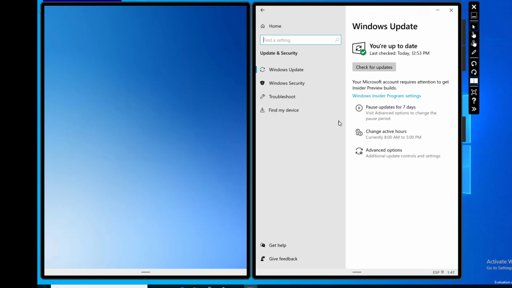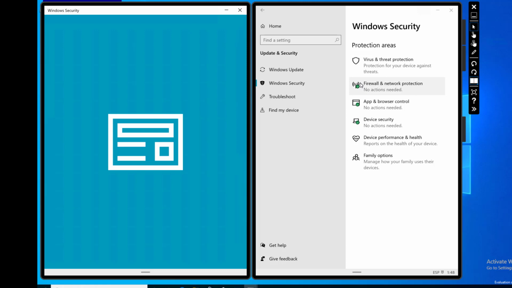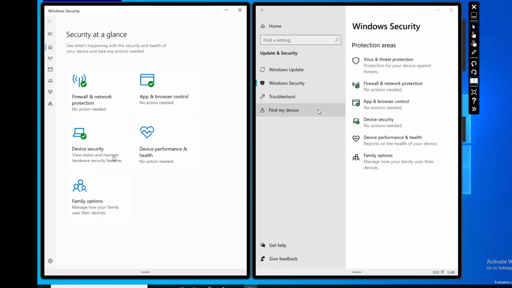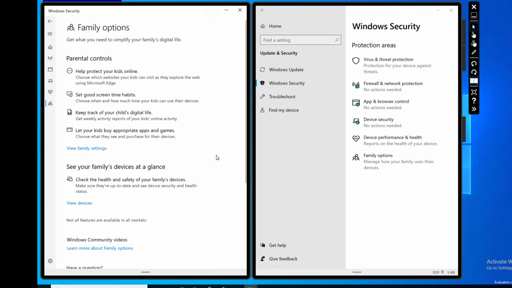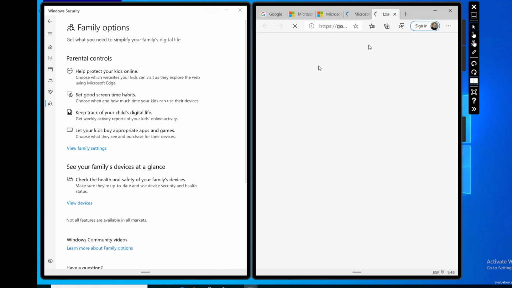Now we have Windows security. Here's our virus and threat protection, and it opens that up on the other side. And we see firewall and network is turned on, device security, browser control, as well as family options. So if we click on family options, for instance, we can click on view family settings, and then you can set up your family settings using the Edge or the Chromium version of Edge, just like you would on a Windows computer. You'll have to log into your Microsoft account and set up your family protection settings.